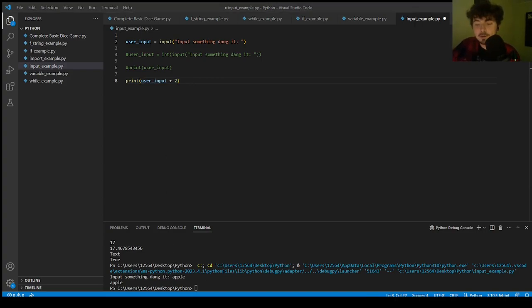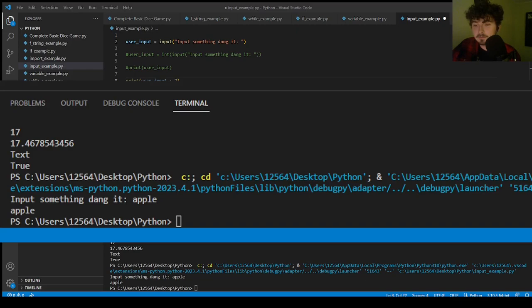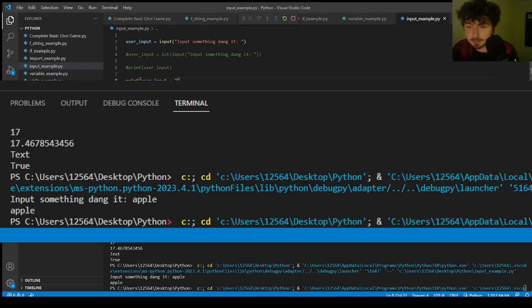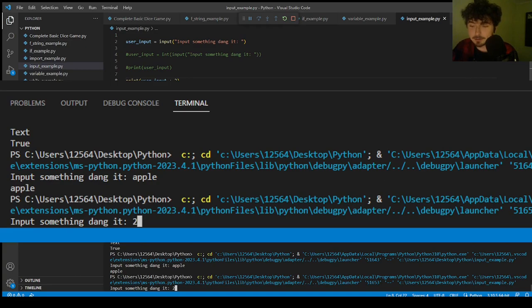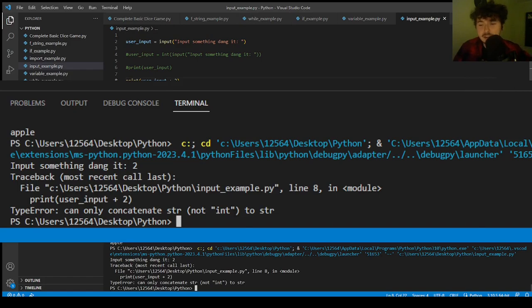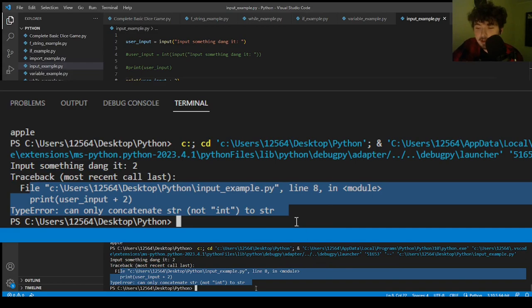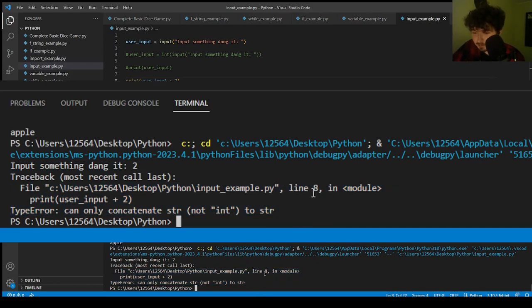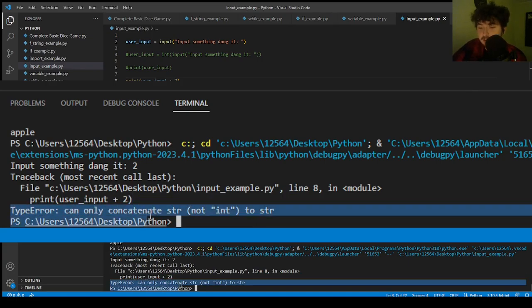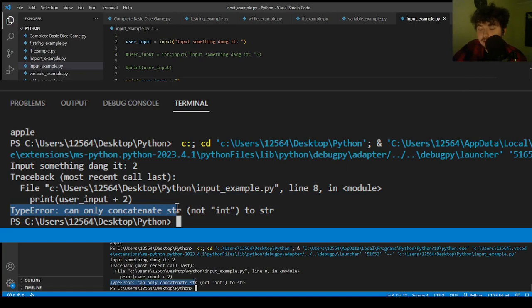So here we have print user input plus 2. And so I'm going to run this again. But this time I'm going to input a number. I'm going to input 2. And 2 plus 2, that's equaled 4 since like before I was born. But this does not work. This is broken. You see this? This is broken. And it tells you why. It says in line 8 there's a problem. And then it says there's a type error. Can only concatenate string, not int to string.